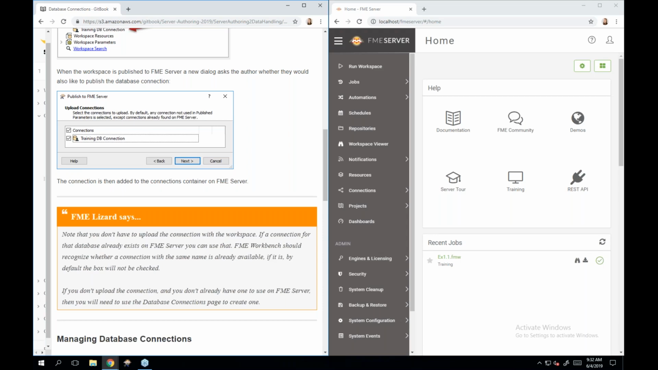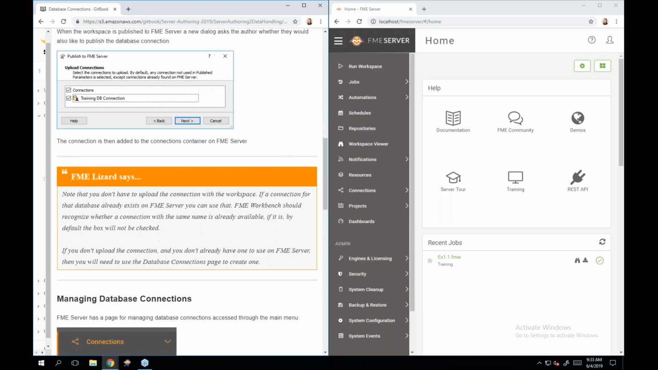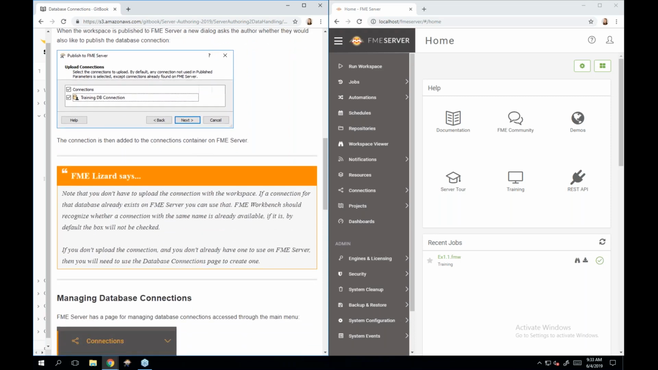However, alternatively, you may choose not to upload this connection because it was a test connection that you were using to just check these workspaces were running. And when you actually publish it to FME Server, you want the end user to use their own connection in order to run that workspace. So you don't actually have to upload these connections, but there'll be the option in the publishing window to do this.